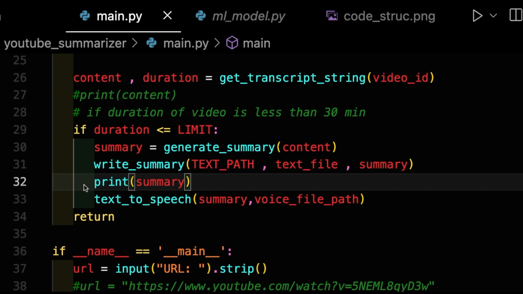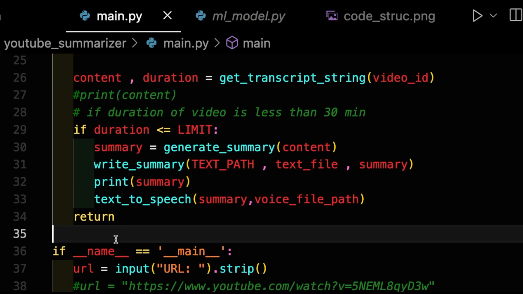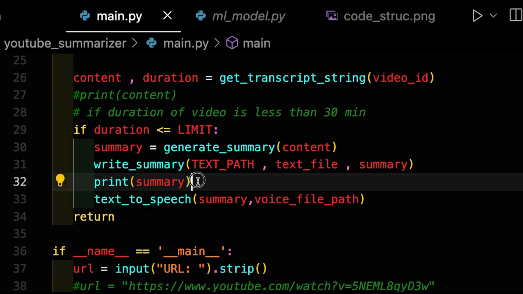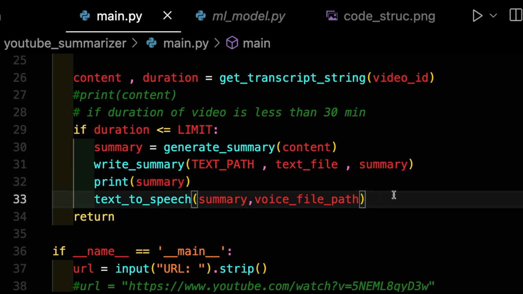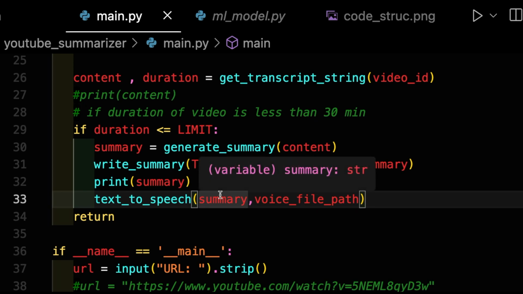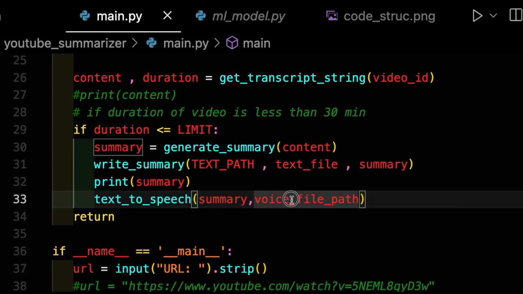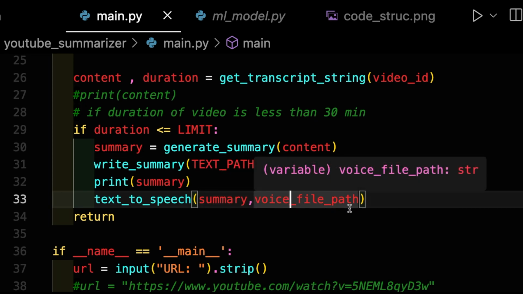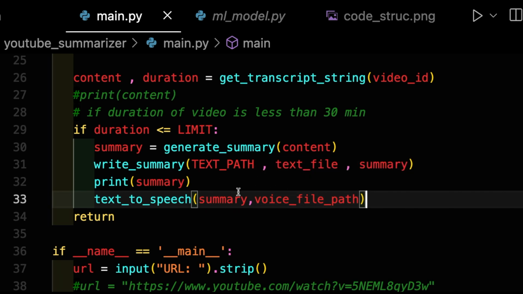We move further in this code. We see a print statement. It prints the generated summary, and then we see another function. Its name is text to speech. It takes 2 inputs as parameters: the summary and the path where your audio file will be stored. Let's see how this function is implemented.